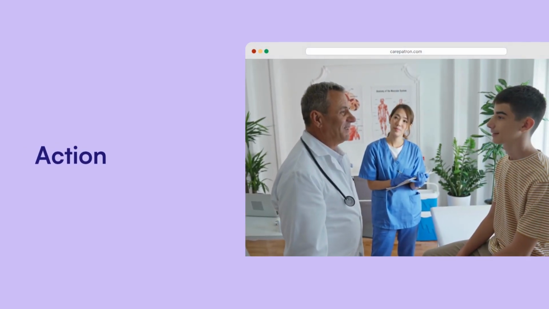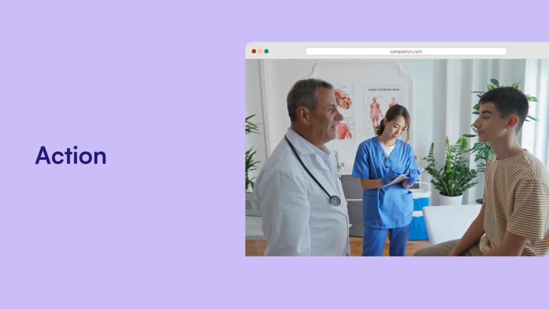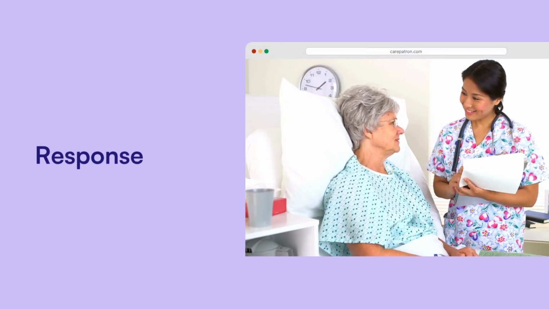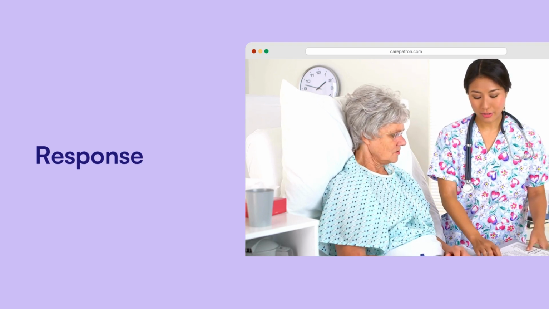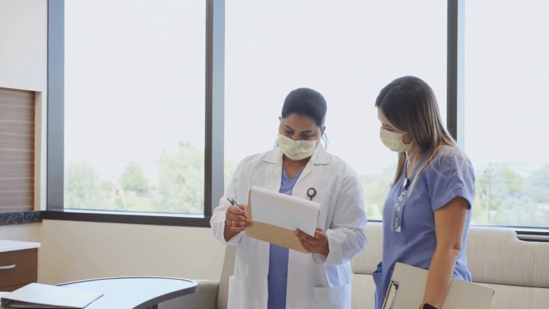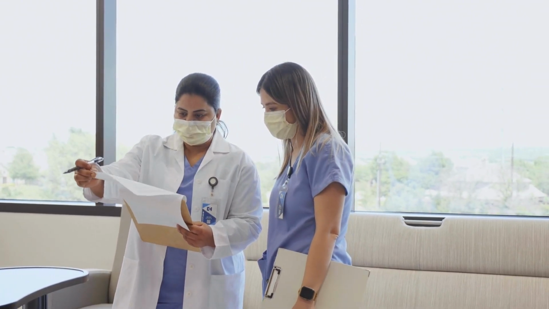Action records the nursing interventions performed to address the focus, such as administering medication or providing education. Response describes the patient's reaction to those interventions, such as symptom changes or progress toward recovery. This method helps maintain detailed patient records and improves collaboration among the care team.